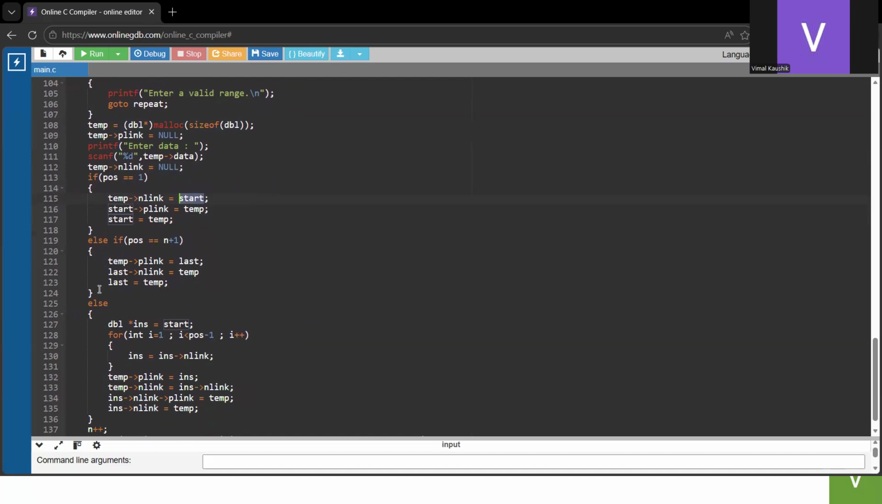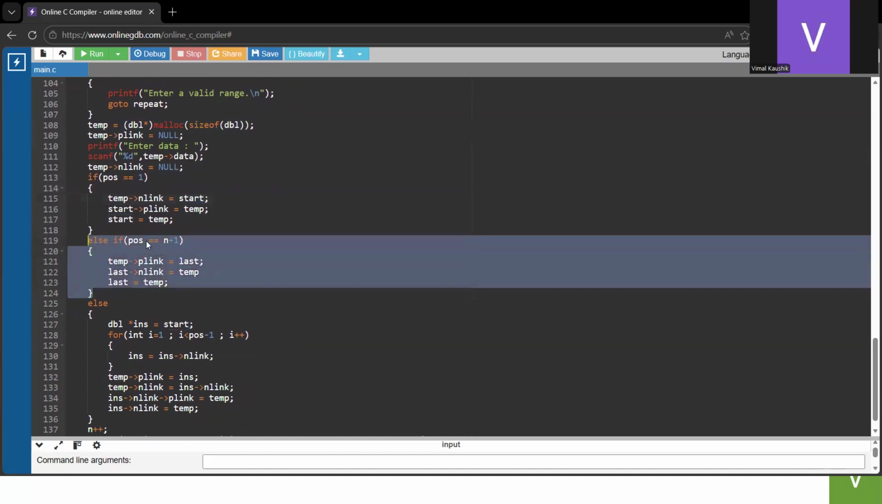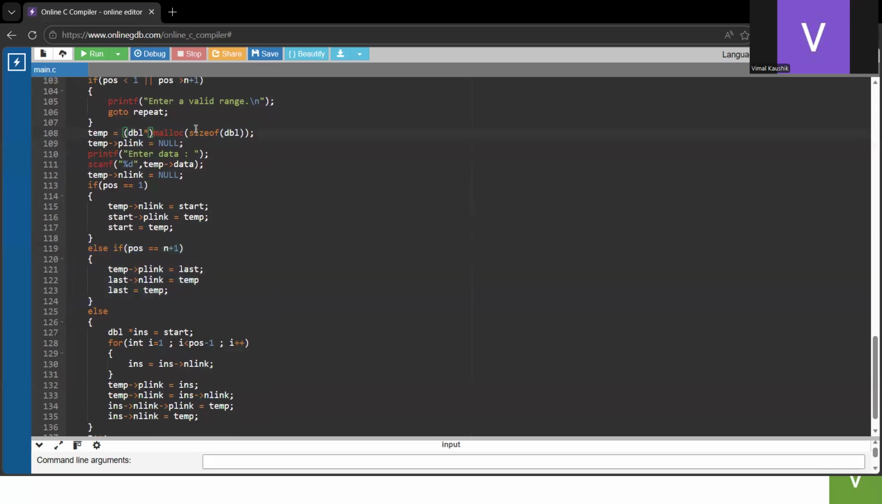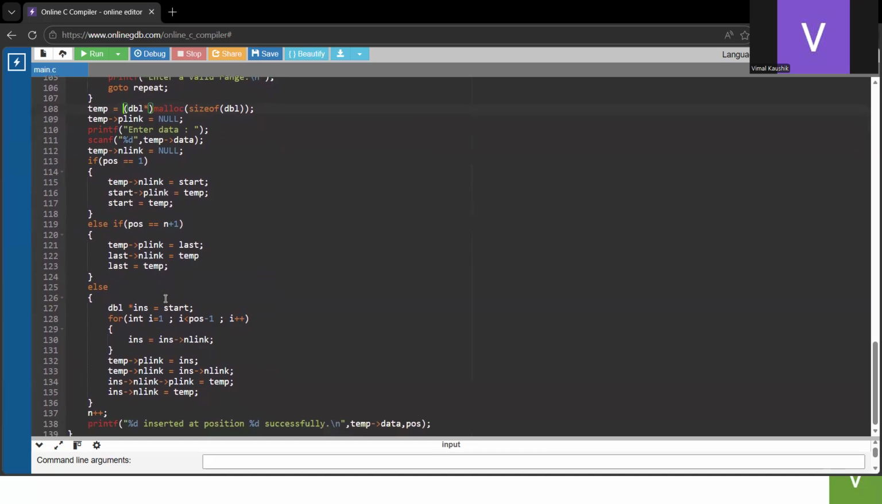Similarly, if you want to insert at position n plus 1, that is the last element, the same empty node is created, which is temp. Temp of p link is equal to last. The created node's p link is equal to last. Last of n link is equal to temp, and last is equal to temp. We are changing the last variable.